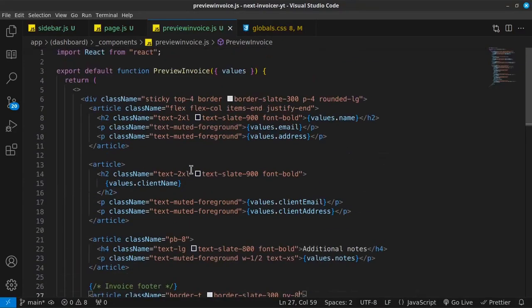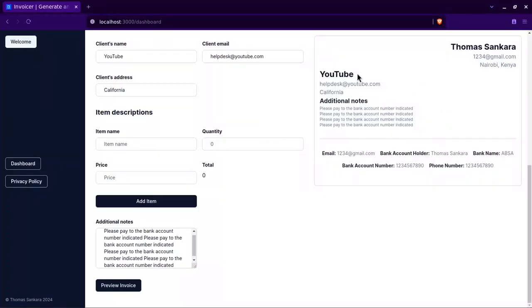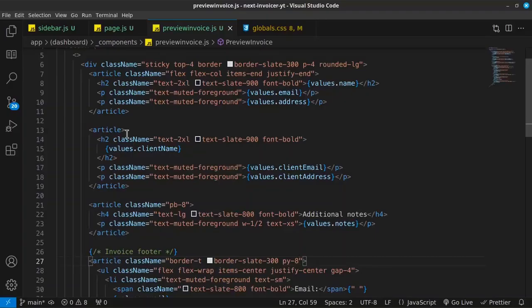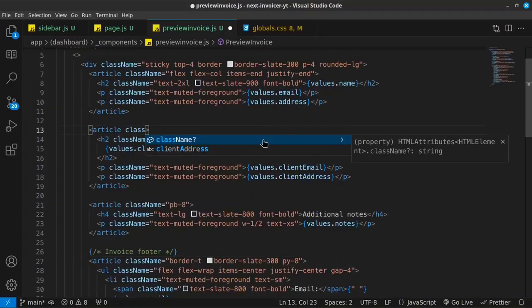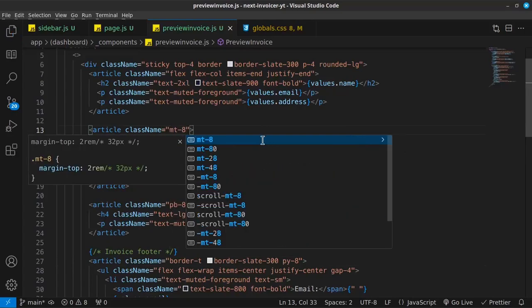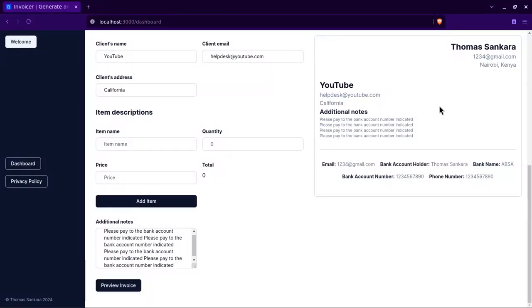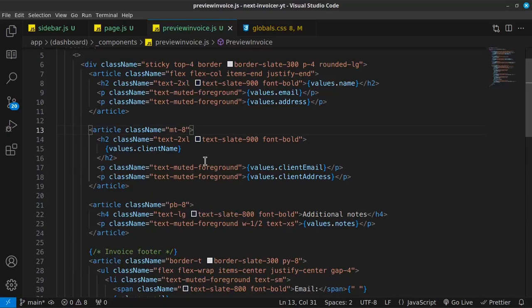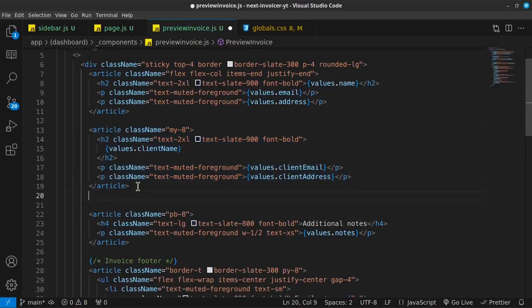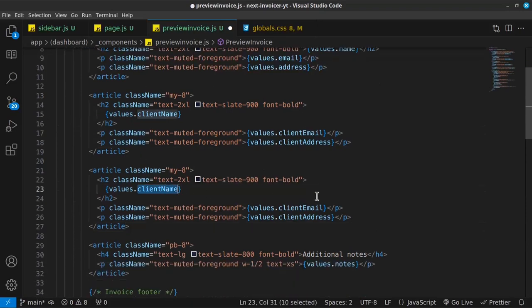Now let's go back on top, and I want to add a bit of space between this part and this part because there's no space in between. So I'm going to go inside the second article, give this a class name of margin top of about 8 to separate out, just to push it downwards. And then, you know what, let me say margin Y of 8, because right below this article I want to go ahead and render out the due date.